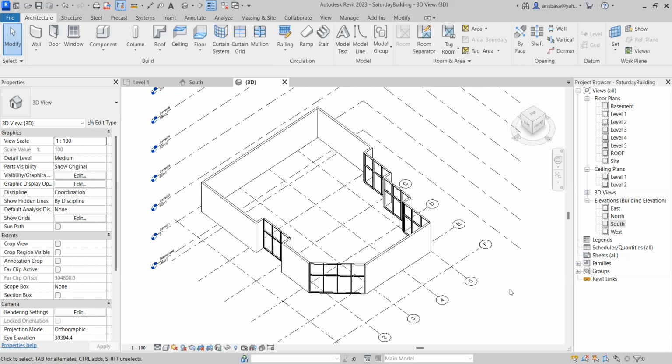Then go to your 3D view. The house, you can see it now. Okay? So let's go back to our plan view. We will finish by 12 o'clock.